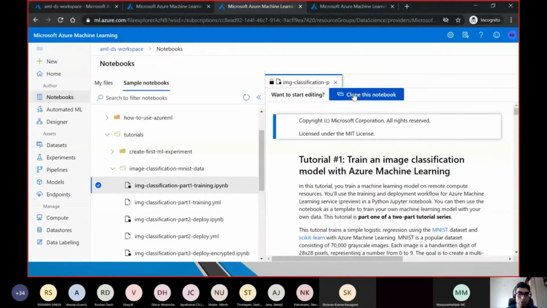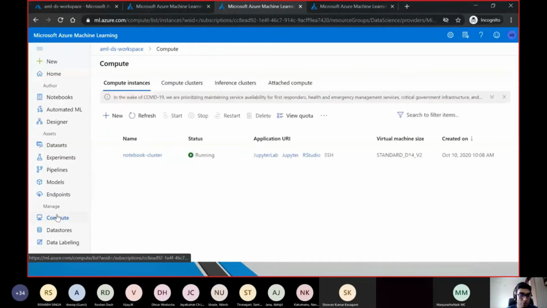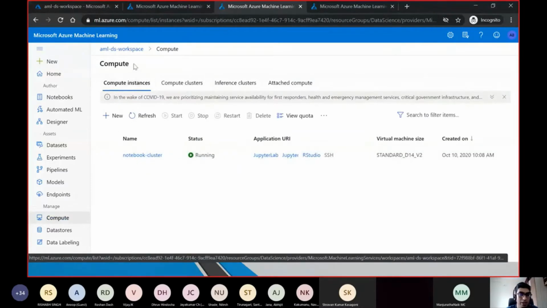And once that is cloned, I just have to attach it to compute resources. Here, if I show you the compute resources, there are four different kinds of compute resources. The one used by notebooks to run the Python code or the R scripts is the compute instance resource. Here we just need to create a virtual machine, or if we have our own, we can also attach it and run our Jupyter notebooks through here.